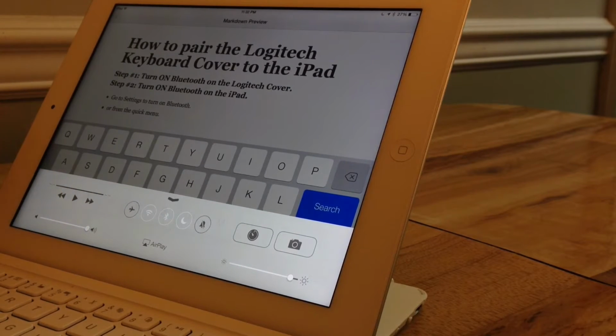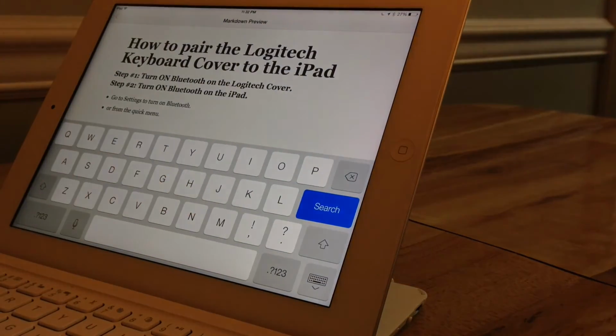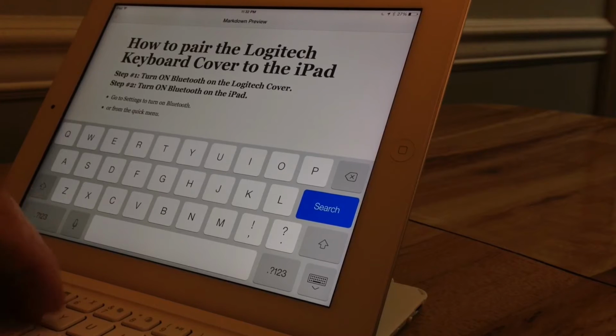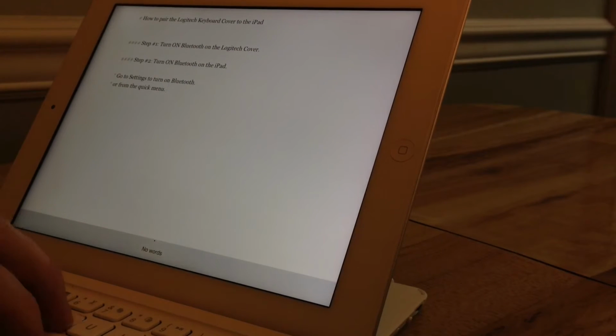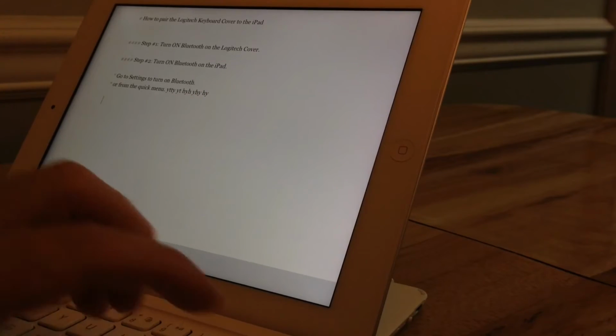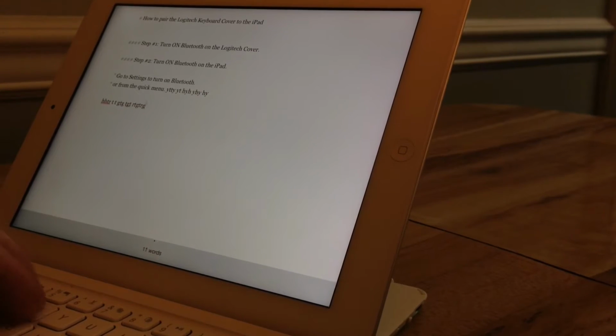When it's off, you'll notice that the iPad keyboard will pop up. But if I go to my text editor, you notice that now anything I type comes out. So the two units are paired together.